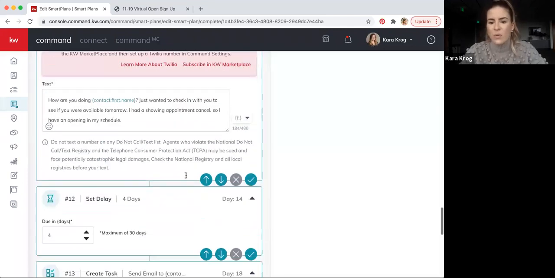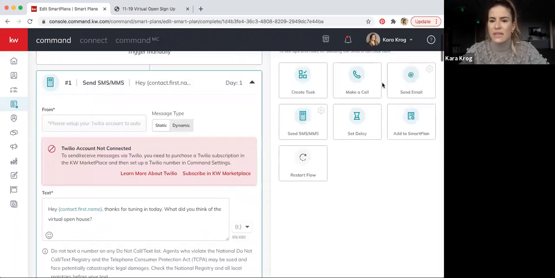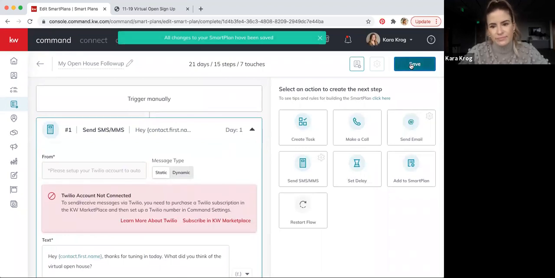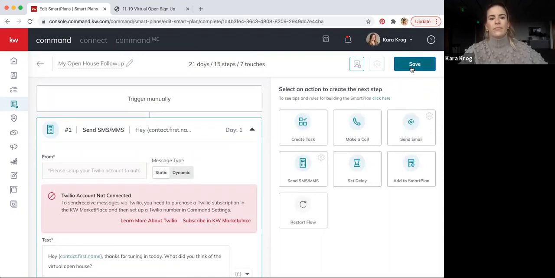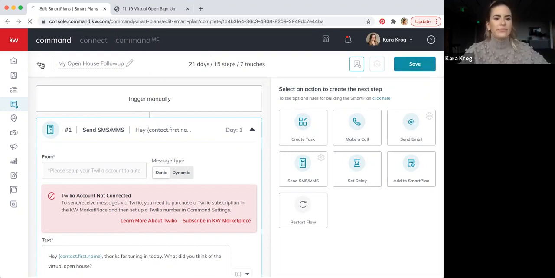So as you guys can see kind of what I'm doing here, I'm just going through and editing all of these and just making them a little more customized to me. And then once I have that done, I'm going to click save. Okay, so now it says that it's saved. So I'm going to go back to my Smart Plans library.